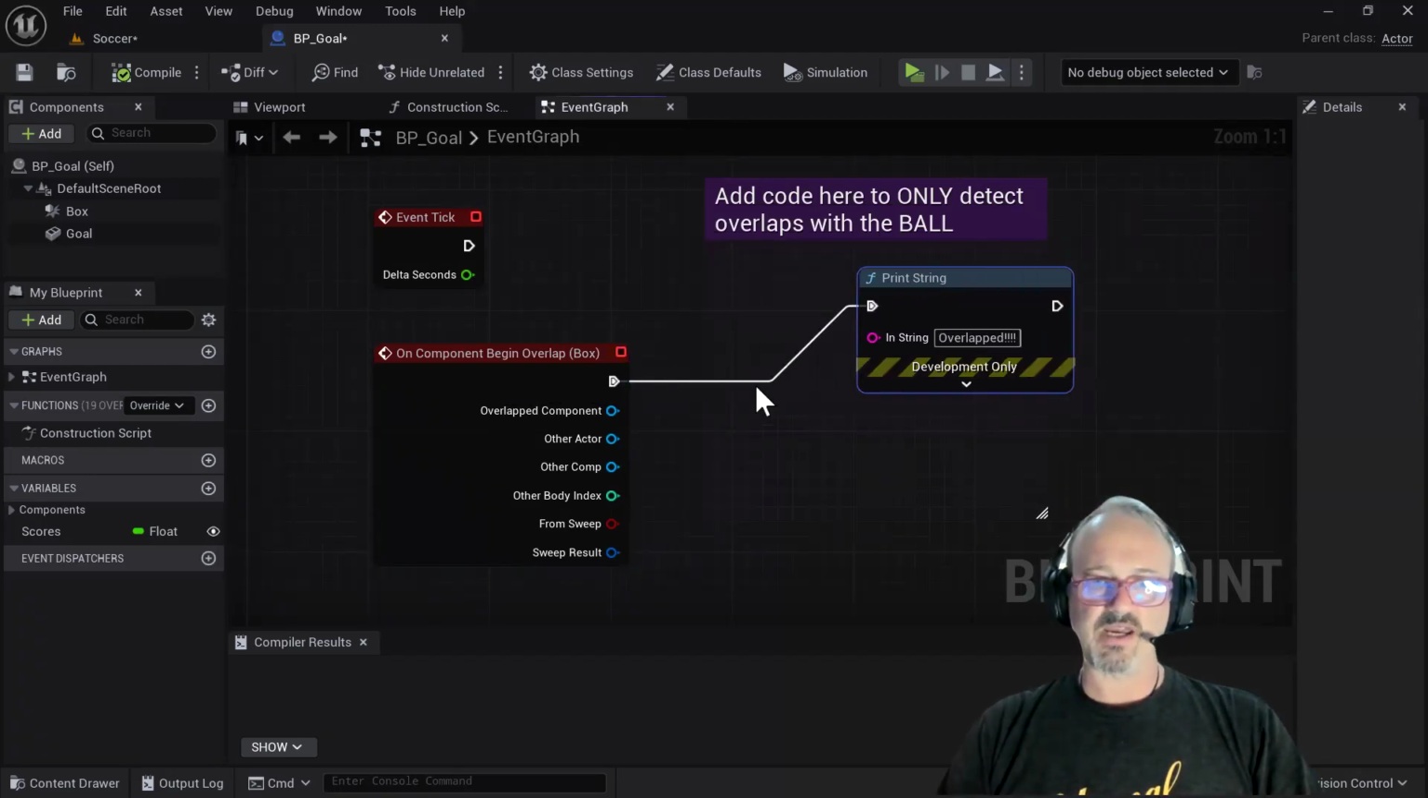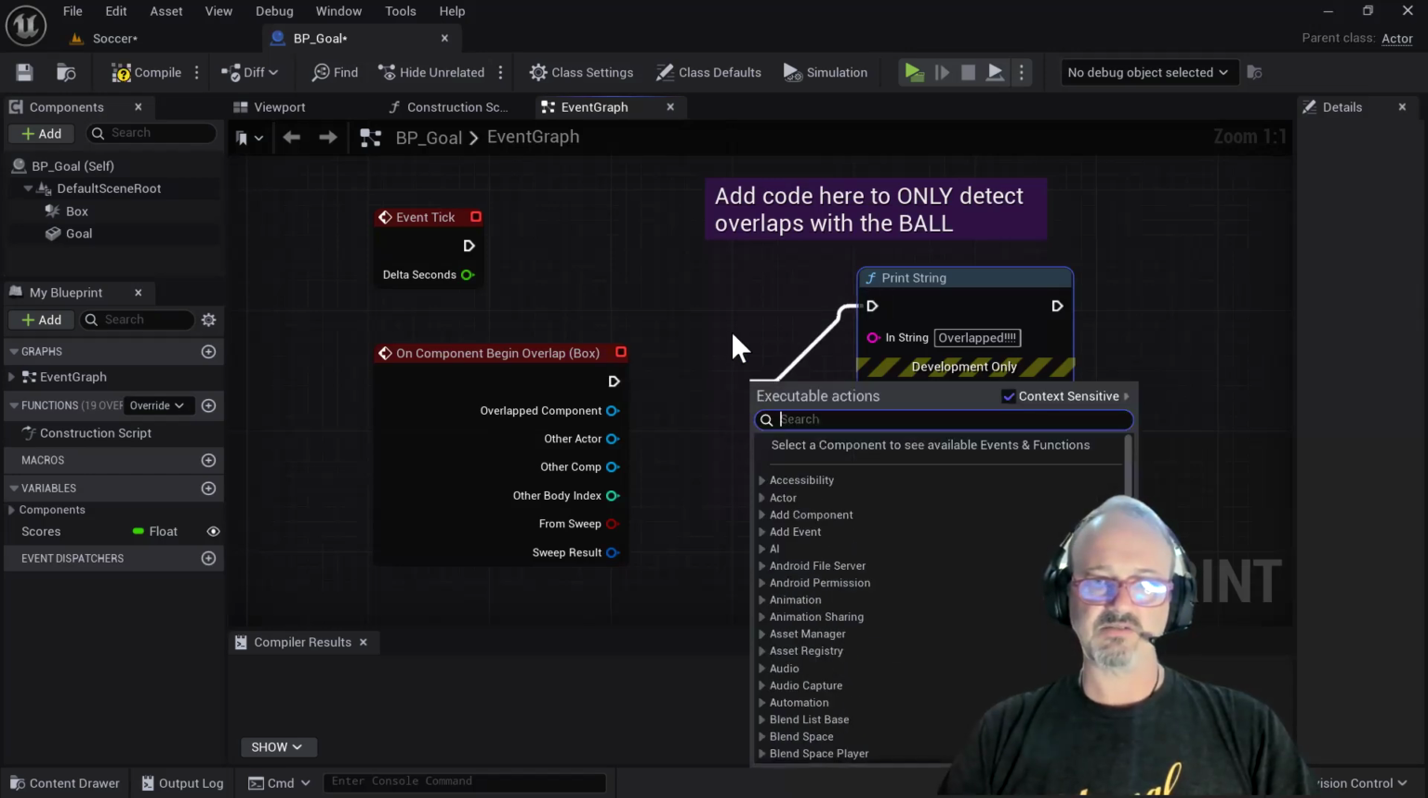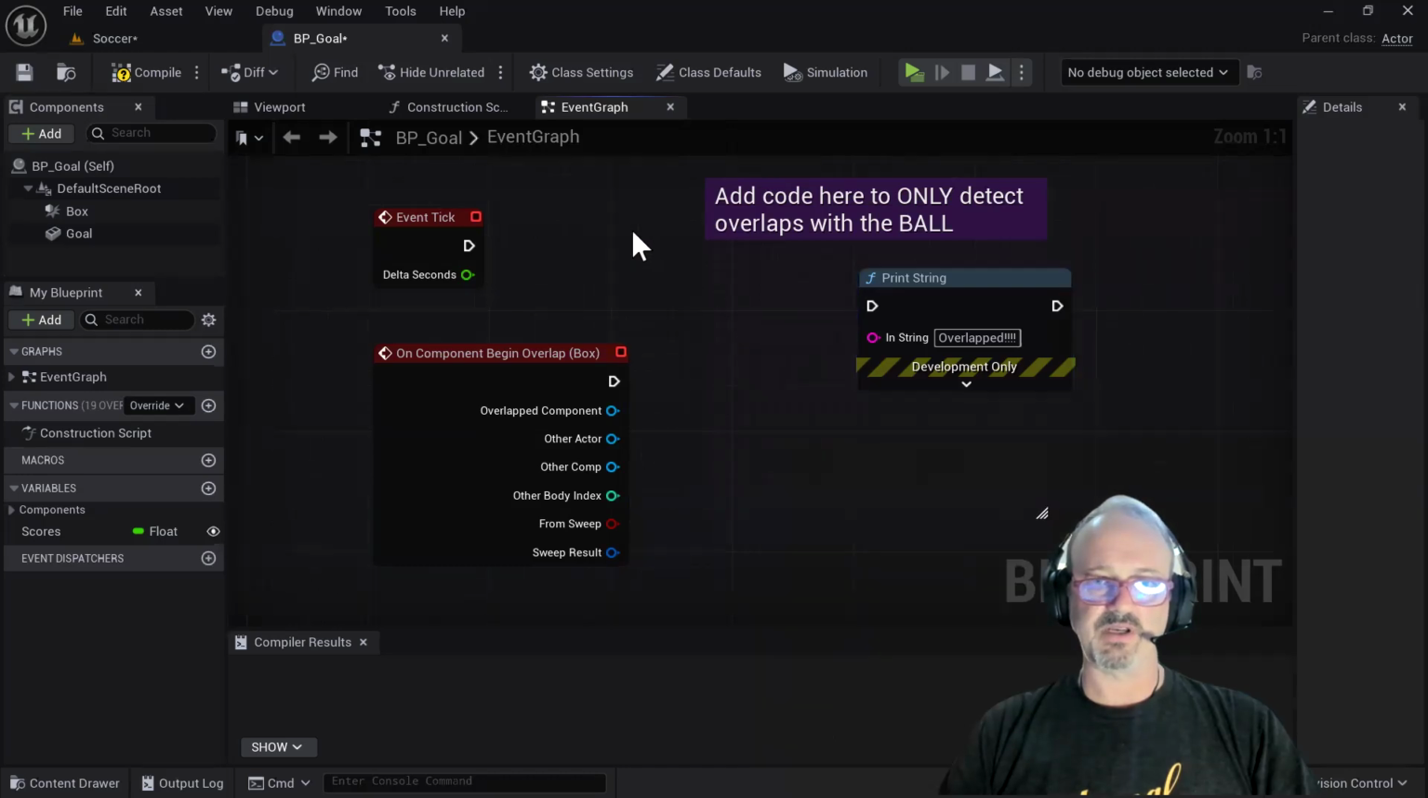So let's break this right here. And you can do that by holding down the control button and clicking on the connector and then clicking in an open area.